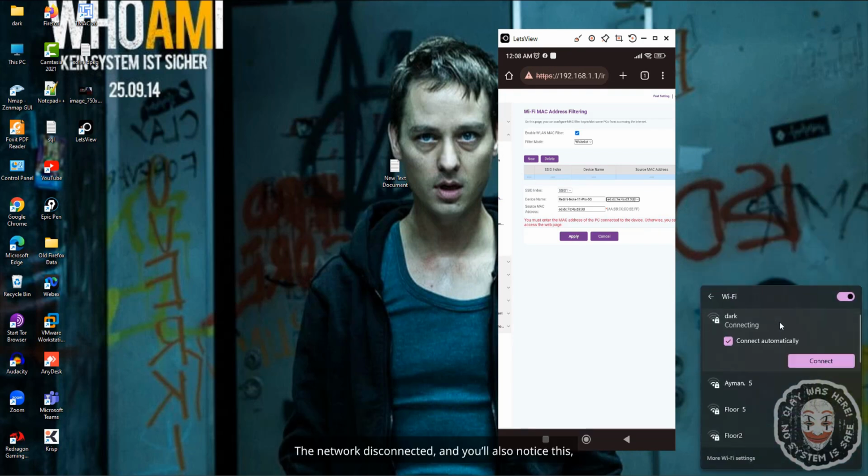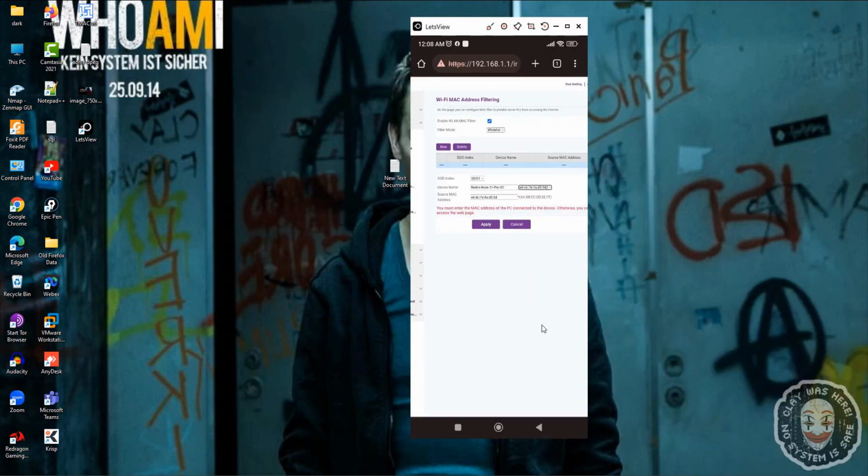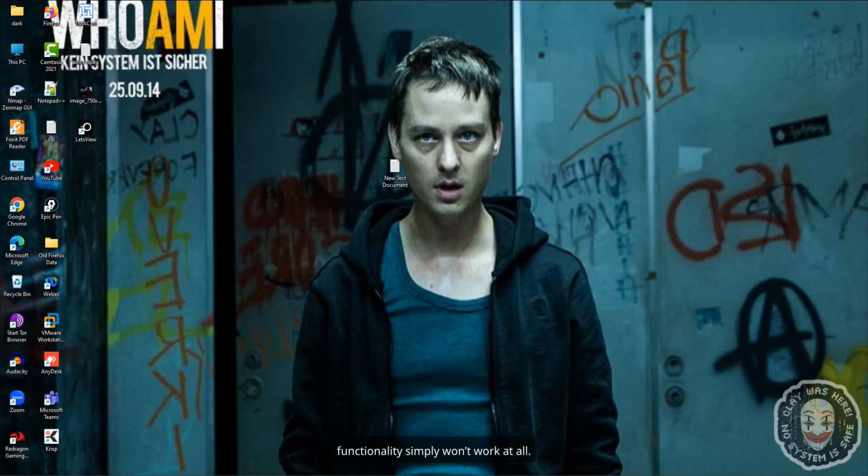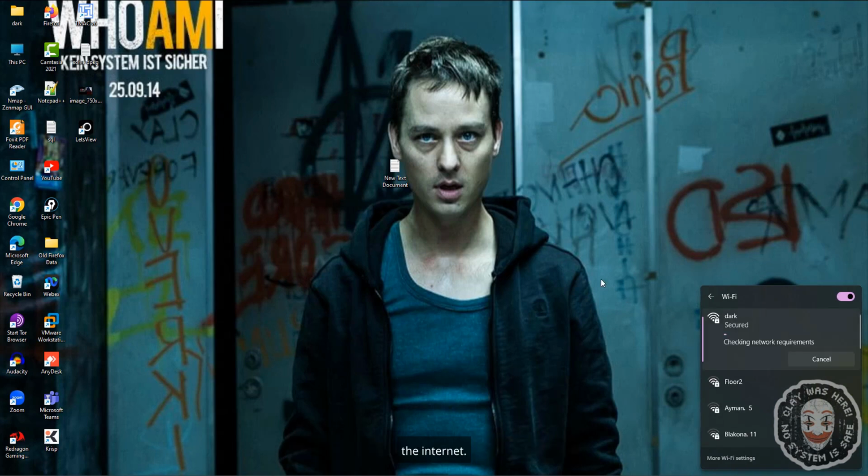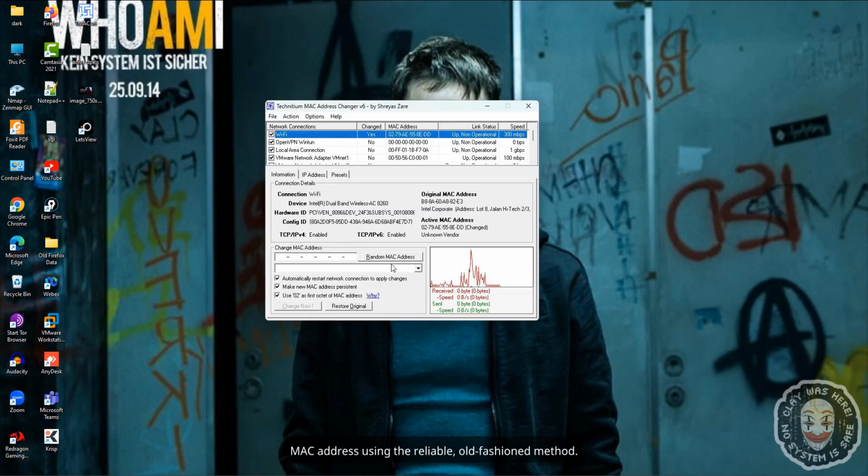The network disconnected, and you'll also notice this, and this is considered a cache. Now, on the mobile device, I have to tap the connect button, otherwise the sharing functionality simply won't work at all. Consequently, I now find myself unable to connect to the internet. To address this, I can block the specific MAC address using the old-fashioned method.